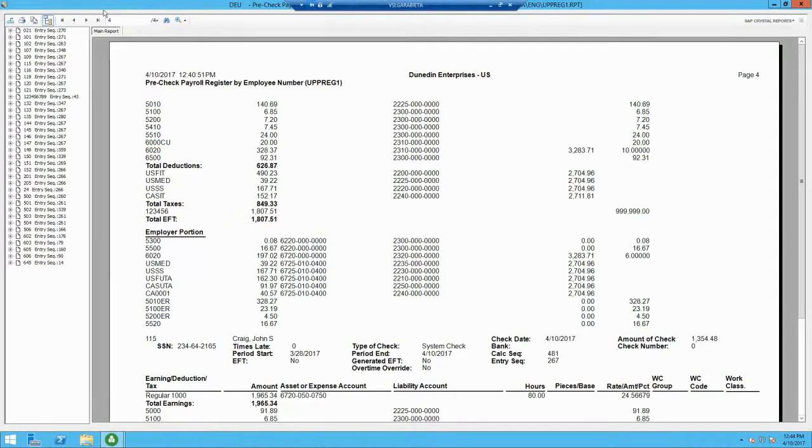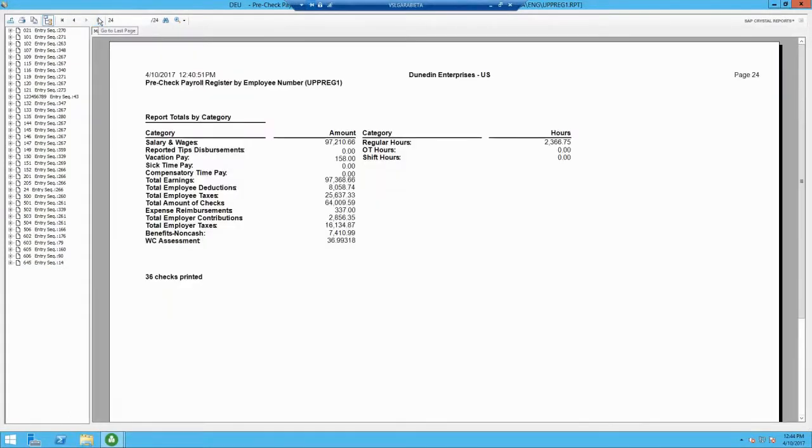At the very end of the report, we have a little bit of an option here for our totals. It's giving us our salary wages total and our hours total here, any type of vacation pay, and then it's breaking my earnings, my deductions, and my taxes down with a total net amount of checks with any reimbursements, employer contributions, and our taxes within here, and the amount of checks that will be issued within this drawing here.